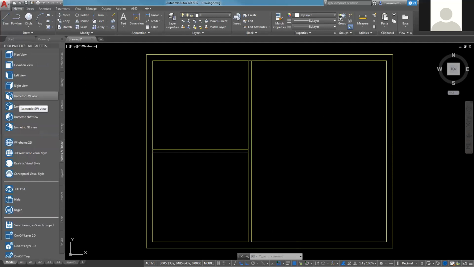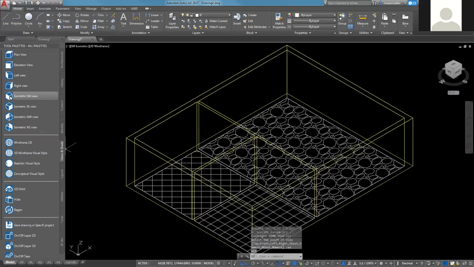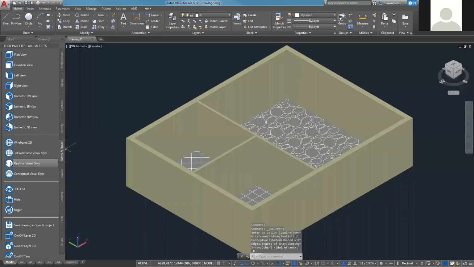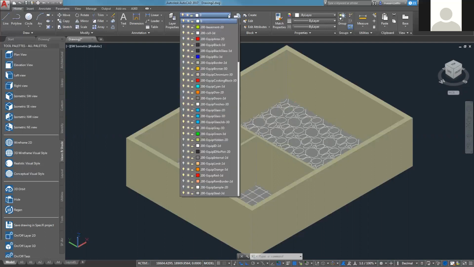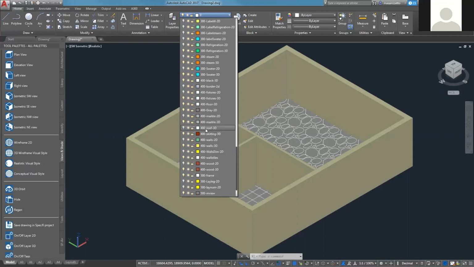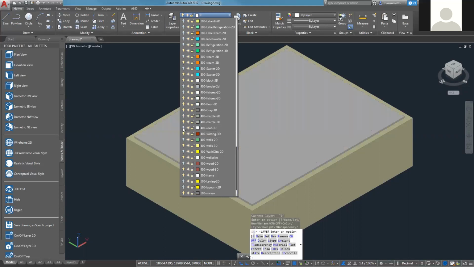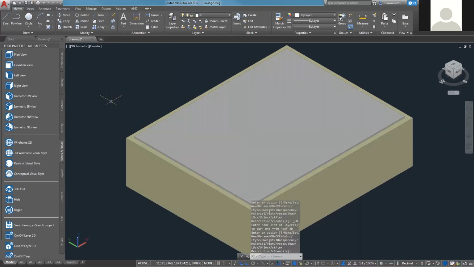But if I move in View and Shade and change to Isometric View and apply Realistic Visual Style, the software doesn't show you the roof. The reason is, if it shows you the roof, you cannot watch inside your room. You cannot see anything inside. If you want to see the roof, you have to move to the layer and choose 400 Roof 3D. As you can see, the layer has been turned off. You just need to turn on the layer and you can see the result.